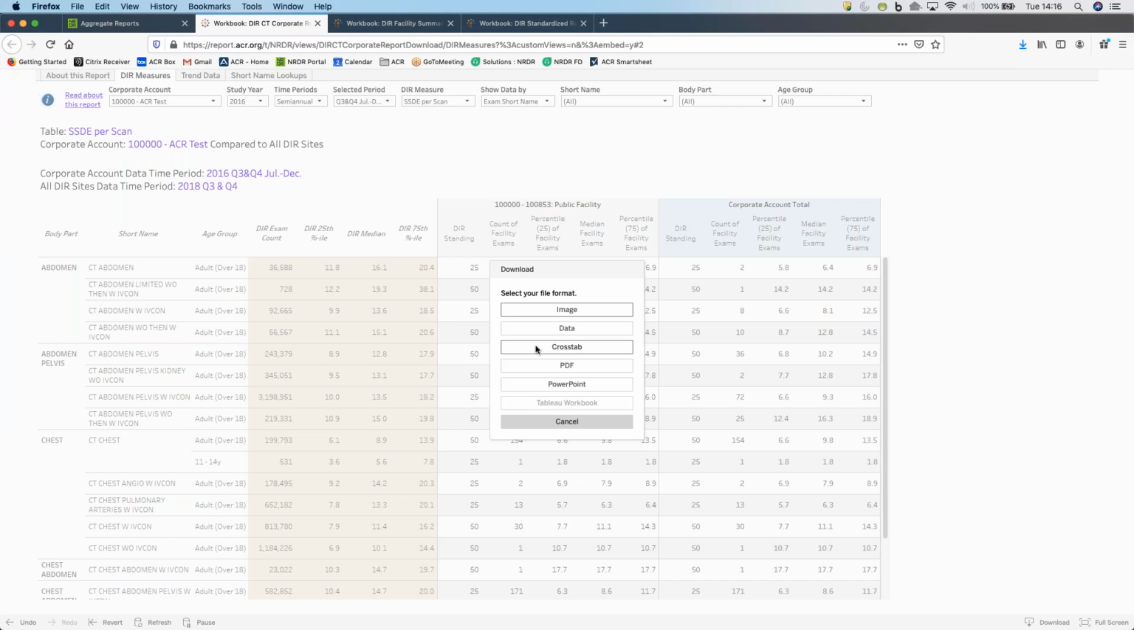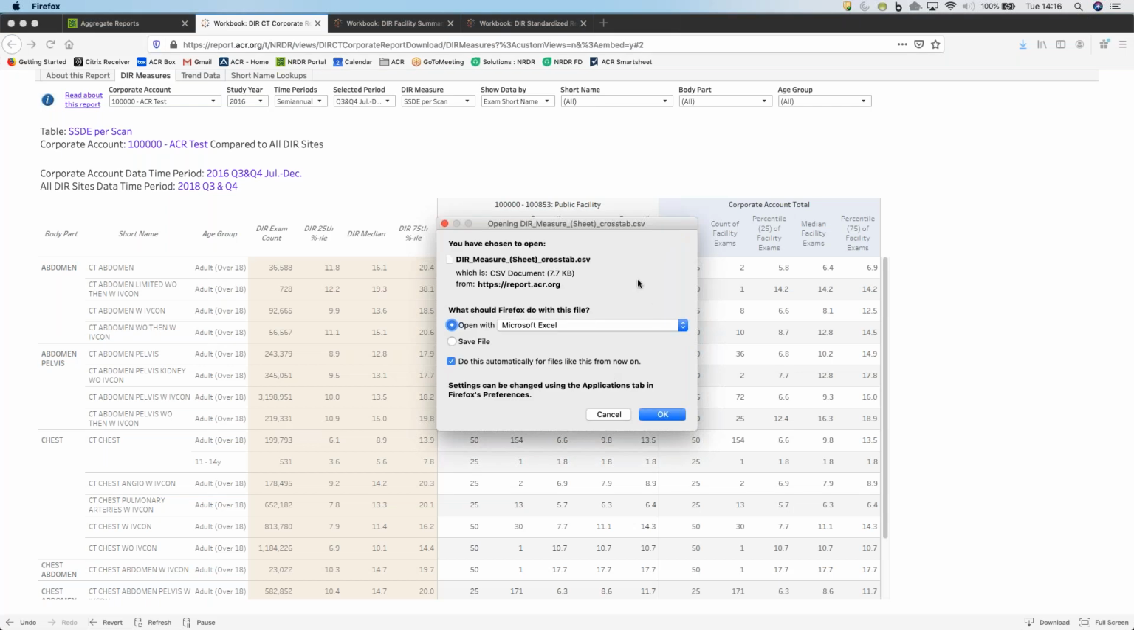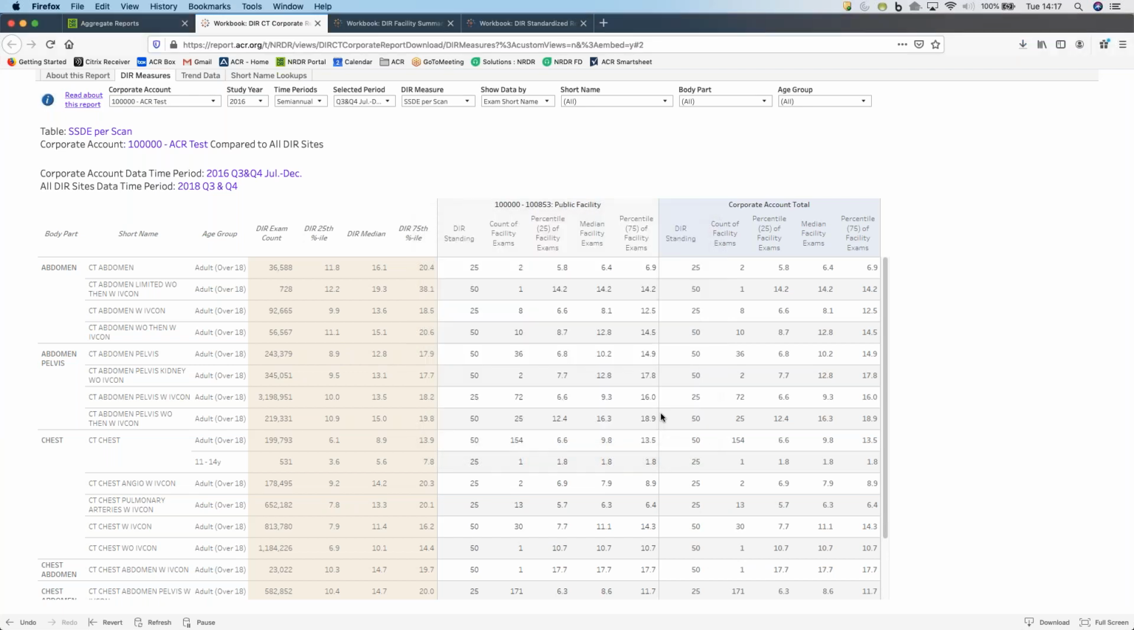Crosstab is going to be the option you're going to want to use, I'd say nearly 100% of the time, because it's going to create a file that you can pull into Excel that looks very close to what you see on the screen. So you just click on that, it downloads. Your browser may already be configured like mine to try to automatically open that, so I have it automatically open in Excel.